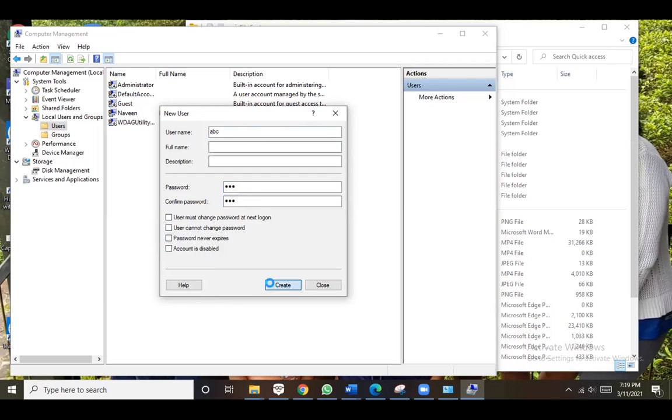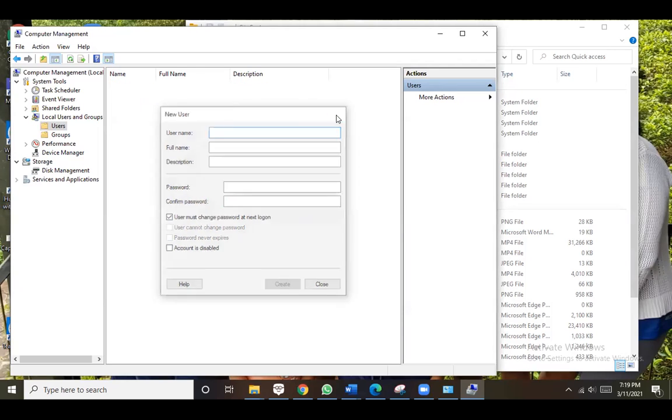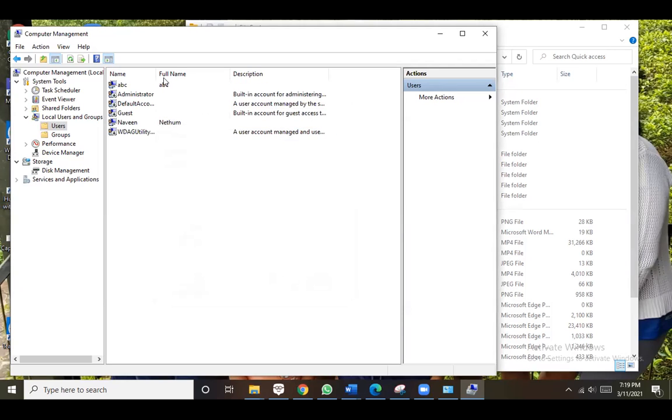You can see the new user is created now. Just close it. Now you can see the ABC user on the top. Now go to the Control Panel. Close this and go to the Control Panel. No need to go again. I think you have the window that is minimized.